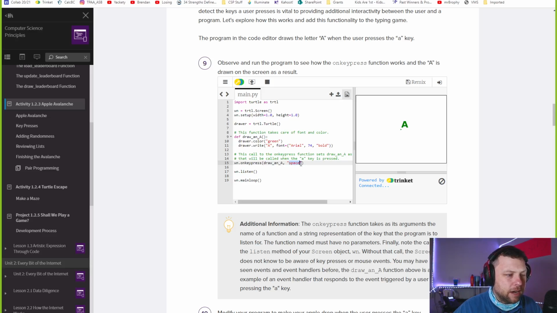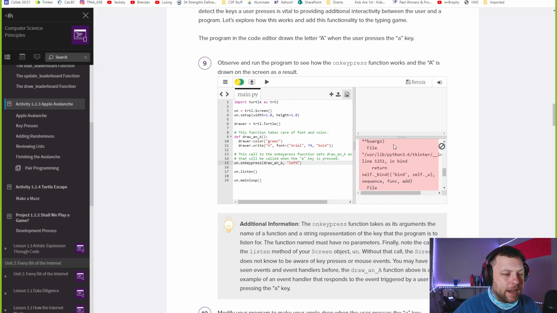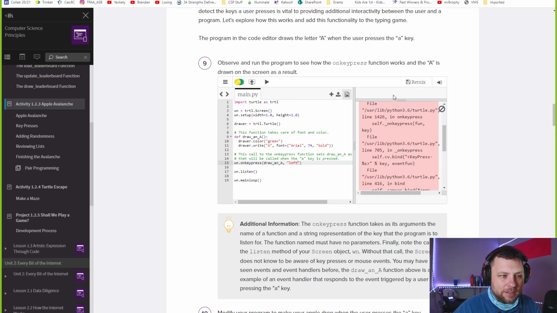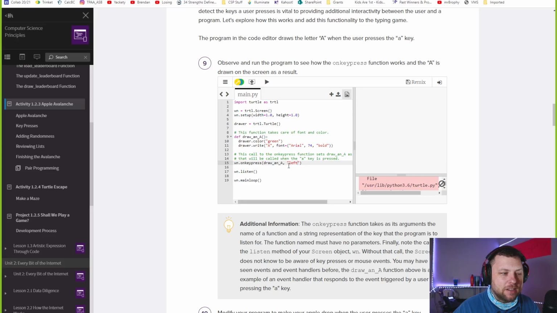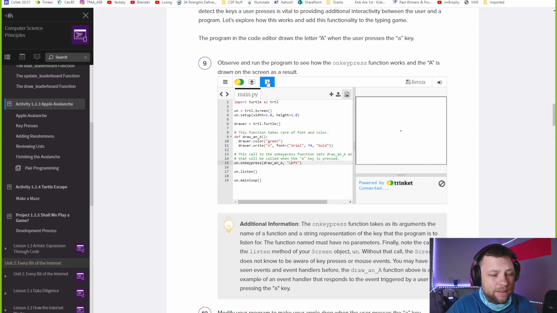What about if I use the arrow keys? Let's say left. And this gives me an error message. The reason it gives me an error message is because if you want to use the left arrow key, it's got to be capital L. So here's a capital L. And I use the left arrow key, and it does that.